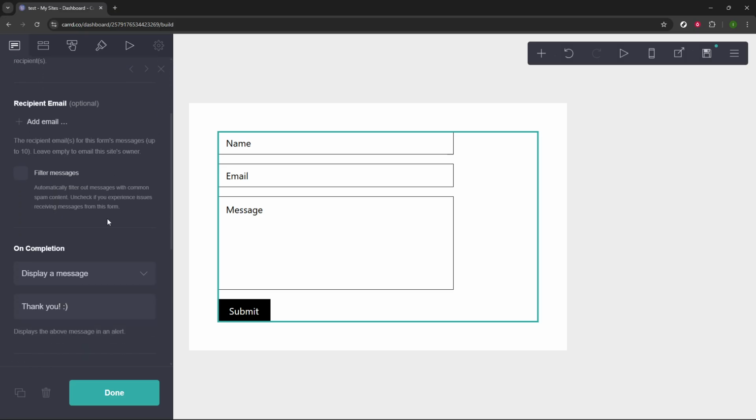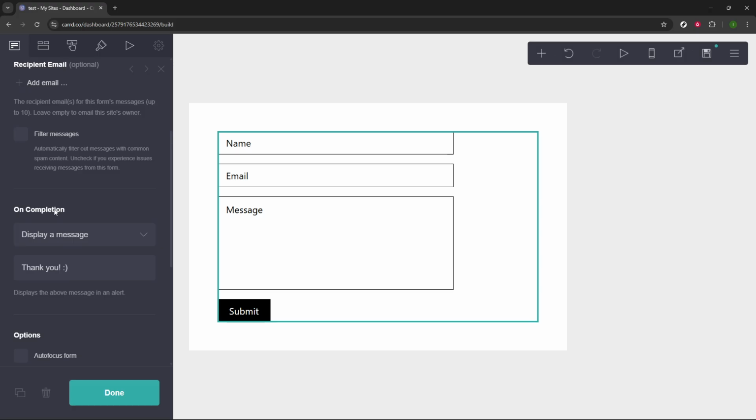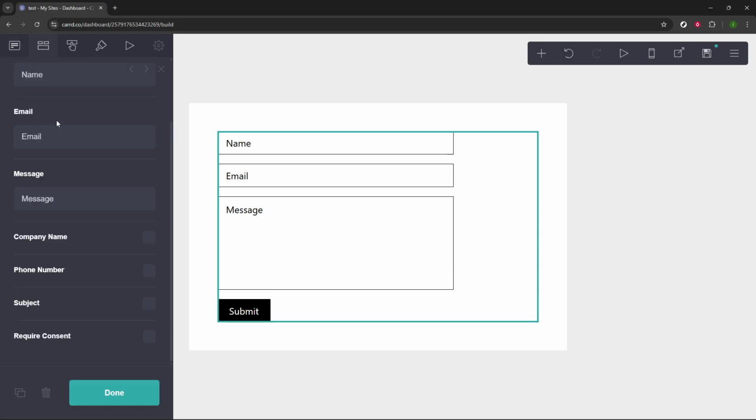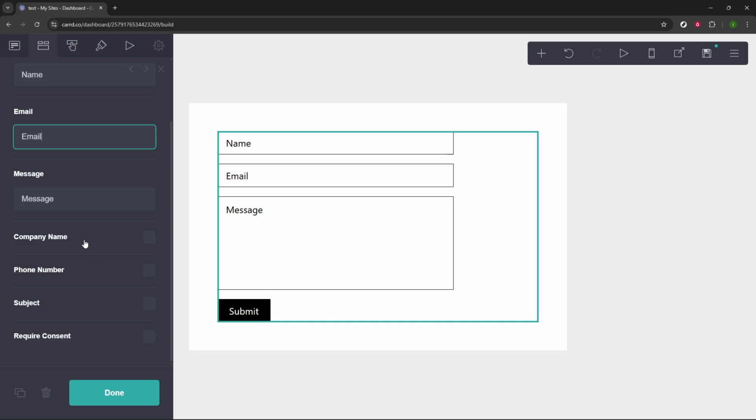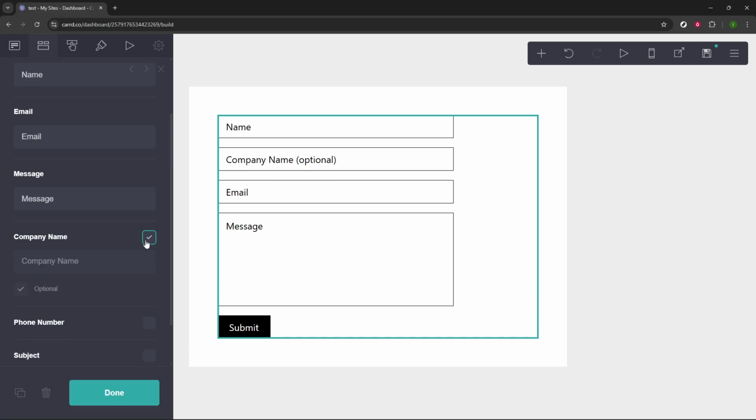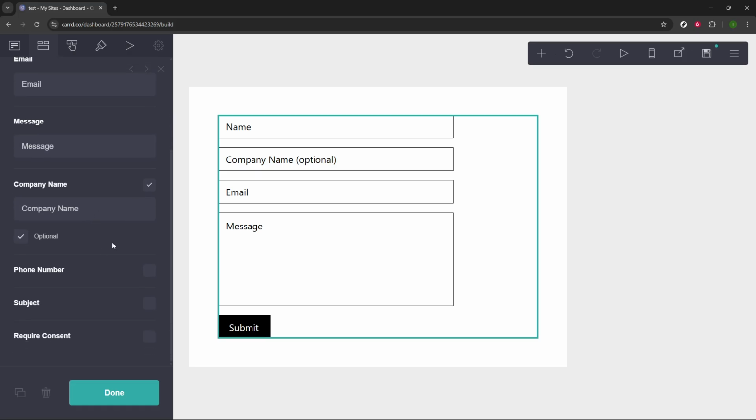Now switch to the Fields tab to edit what users see and enter. Rename your labels, adjust placeholders, and mark any fields as required if they're essential. You can add or remove fields, change a text input to a larger text area for longer messages, and reorder fields so they flow naturally. Keep it short and relevant to maximize completion rates, and avoid asking for sensitive information you don't truly need.